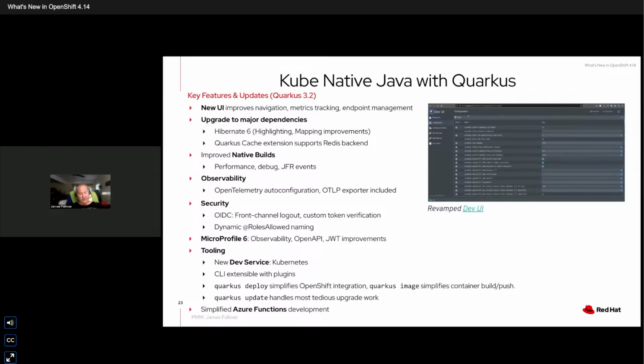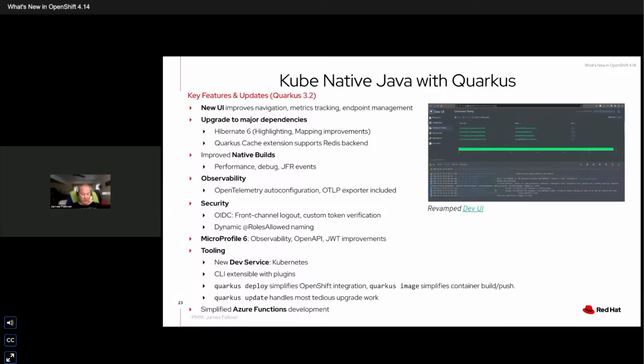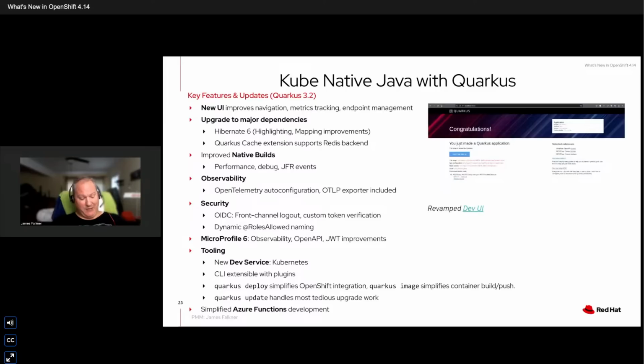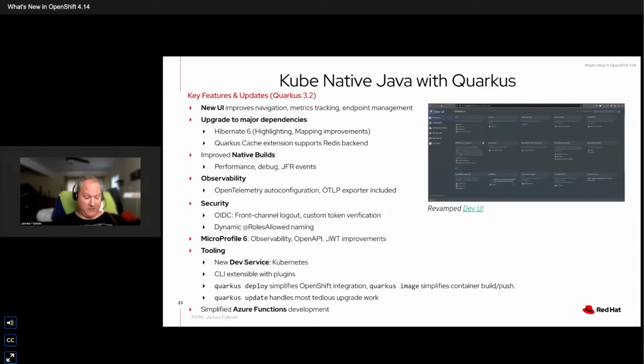On the security front, we've added new front channel logout for OpenID Connect, and we've also added custom token verification, which is really useful for integrating with other OpenID Connect providers out there, say Azure or AWS, where they have different ways of expressing group ownership or other kinds of things in the JSON Web Tokens that get passed back and forth. So you can customize that to integrate with your applications, no matter how those are expressed across different cloud providers. You can also now dynamically specify the roles allowed to access a particular API. Prior to this, you had to hard code it. So you can now do this through dynamic configuration.